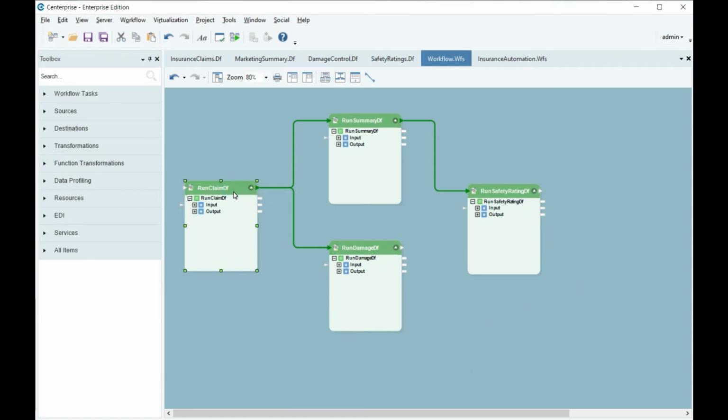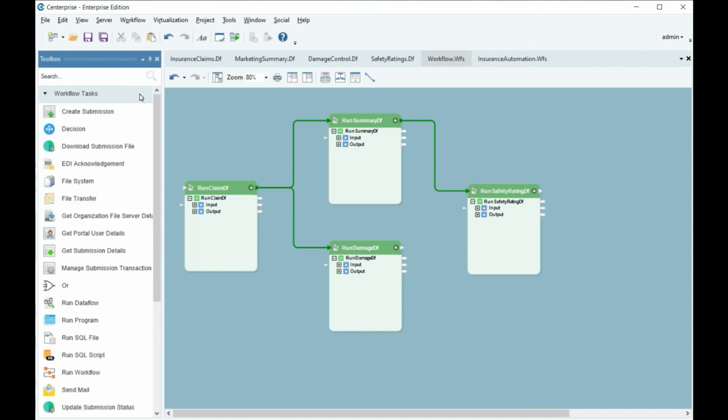The main data flow for the insurance claims is set to run first. Then we have the marketing and damage control data flows run next. And lastly, we have the API-sourced data flow for safety ratings to run last. Once all the data flows have been run, we'll add a sendMail object to receive an email upon completion of the run.